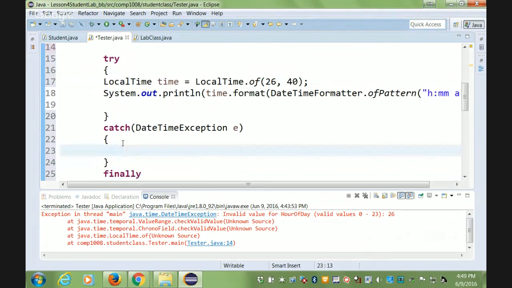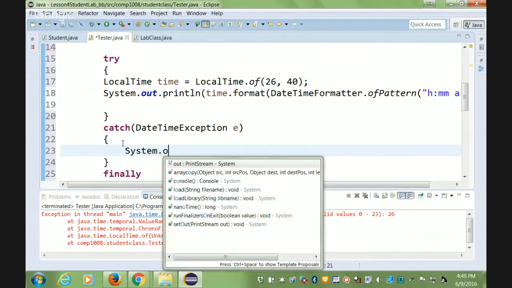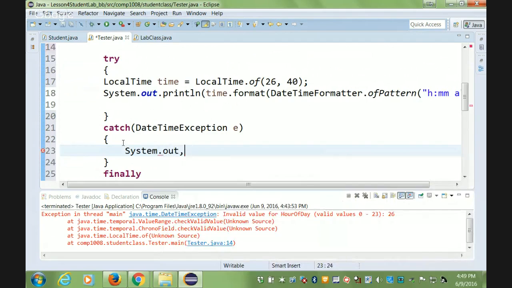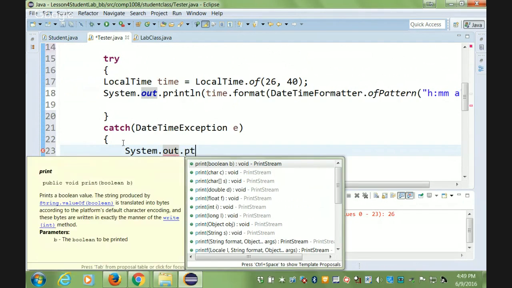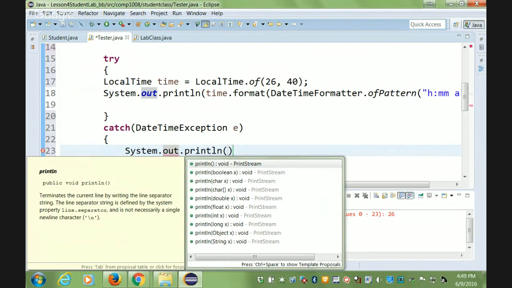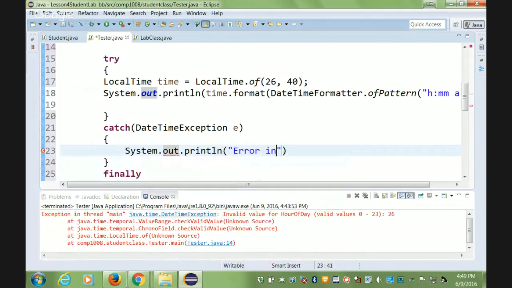So for example, suppose in this one, I want to put a message on the screen, system.out.println. Error in... now I don't know where it can occur, because it's not two methods, it is one method. It could come in the hour, it could come in the minute. I can say error in hour or minute input, something like this. And here a message will come and the program will terminate gracefully. It's called terminating gracefully, right?